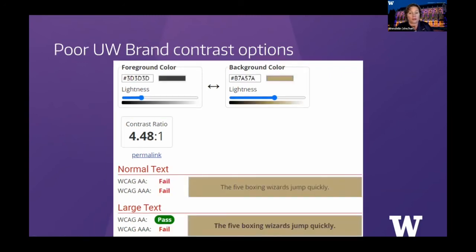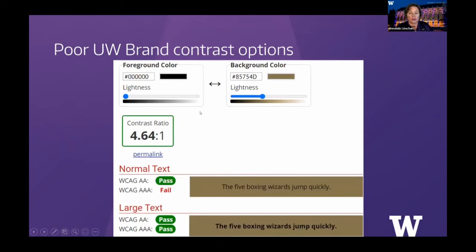UW brand options that fall below the 4.5 to 1 contrast ratio required by WCAG compliance are most grays and whites paired with husky gold, and most grays and purples paired with husky metallic gold. Pure black and pure white technically pass WCAG level AA, but fail AAA. To me, low contrast ratios make text difficult to read.